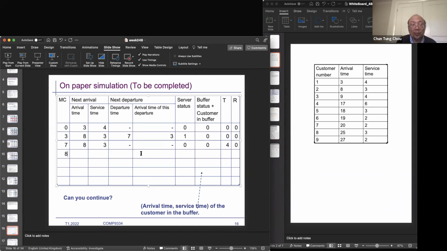And so just to fill in the next departure, what it means is the job arrives at time 8 and it requires 3 time units for service. And so this job will leave at time 11. Okay, the server status will be 1, buffer status will be 0. Because this is an arrival event, these do not change.